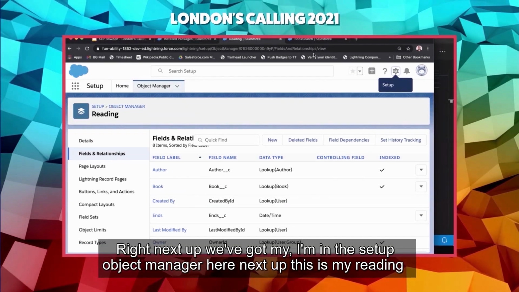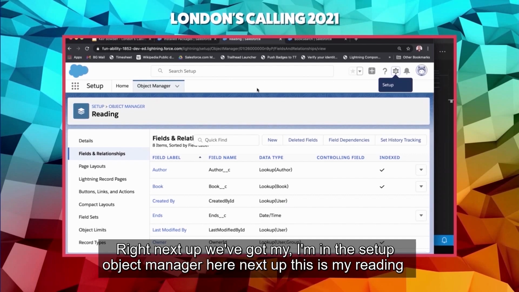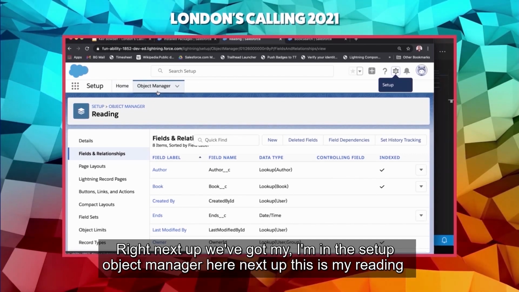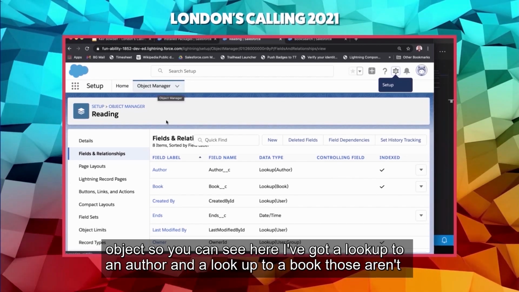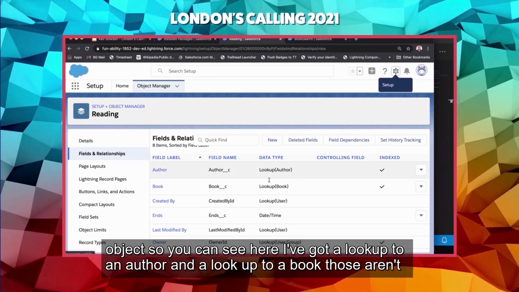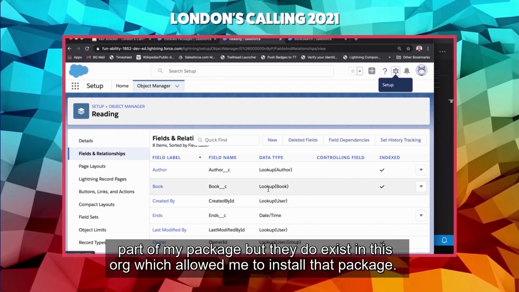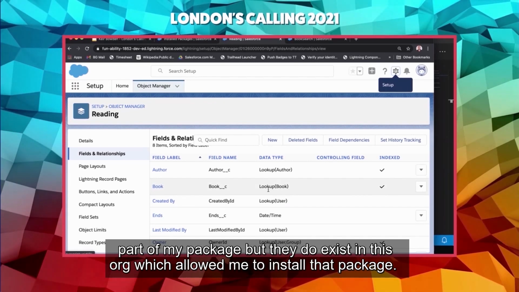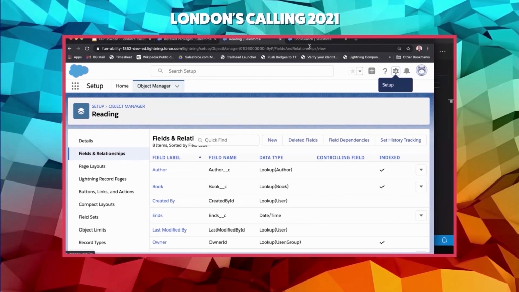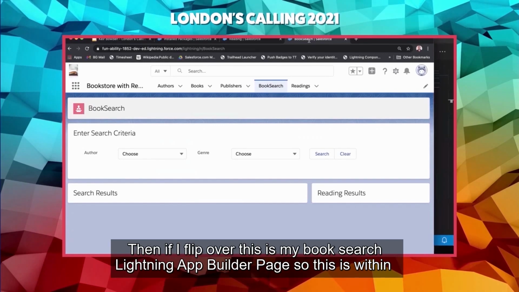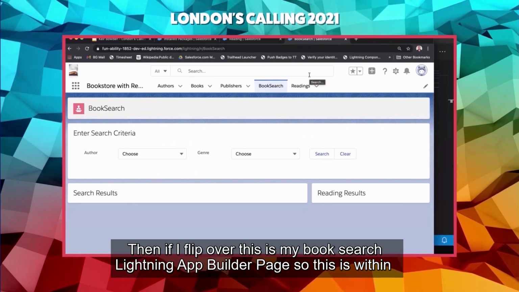Right. Next up, I'm in the setup object manager here, and this is my reading object. You can see here, I've got a lookup to an author and a lookup to a book. Those aren't part of my package, but they do exist in this org, which allowed me to install that package. Then if I flip over, this is my book search Lightning App Builder page.